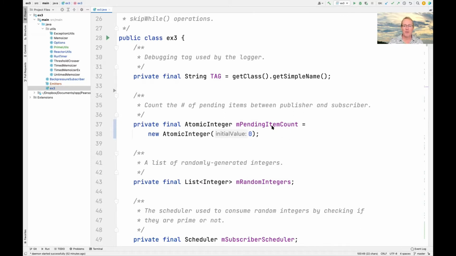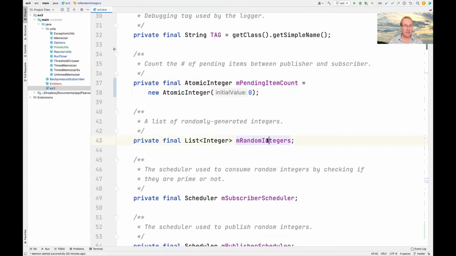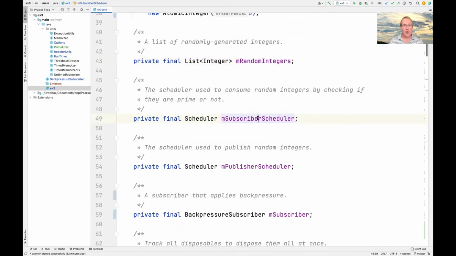We keep a couple of statistics that are atomic integers to keep track of the number of items that are pending between the publisher and the subscriber, which can be useful to figure out if you're getting overwhelmed. We also have a list of randomly generated integers, which could be set, of course, by command line options. We have a pair of schedulers. One can be used for the subscriber, or subscribers, because we could have multiple threads doing the subscriber role. And those will be used to process the data that's coming from the publisher.